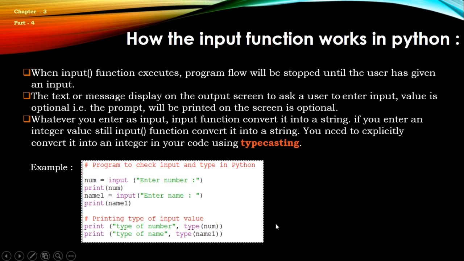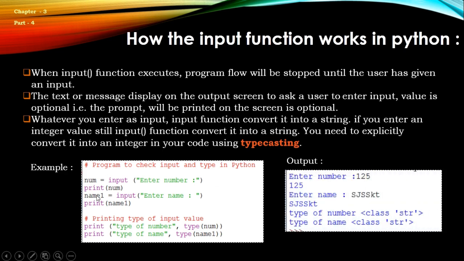So let's see the output here. When we display the output, you can see first it will show enter a number. Now, for example, the user has entered the number 125. So this number 125 will be printed, that is print num. So 125 is now coming. Now second is enter name. So some name is given, just skt. Now this name is stored in name1. Now print name1, it will print as skt.